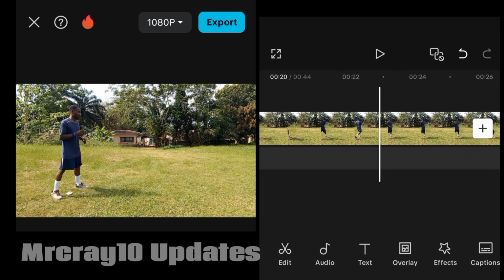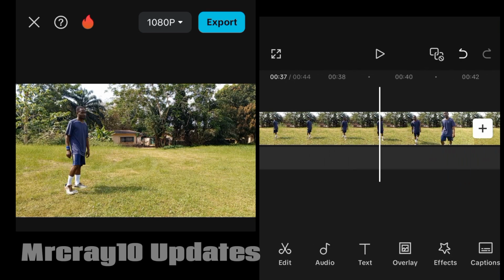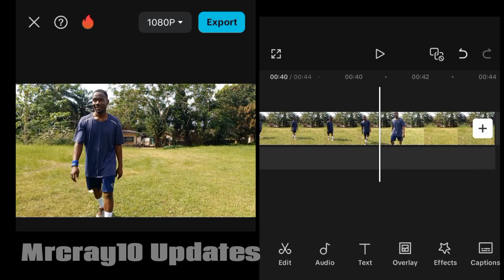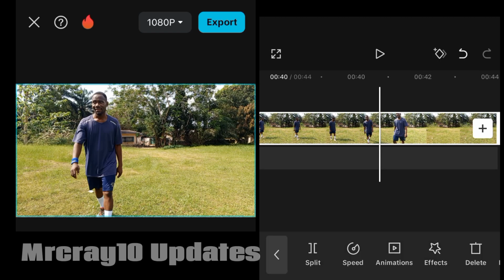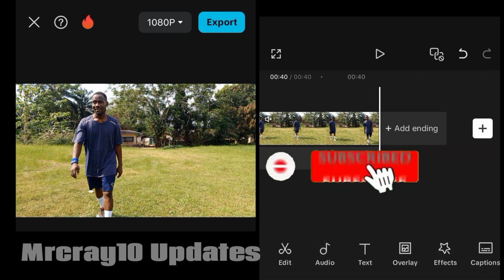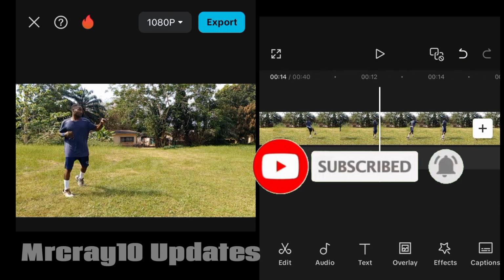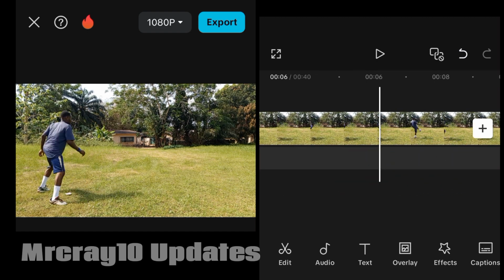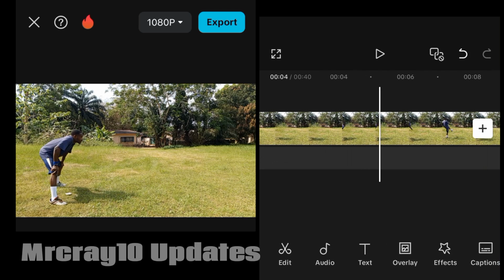So let's go over to the ending part of the video so that we can delete the ending part. So from here I would want the video to end from here, so I'll tap on the layer, tap on split, then delete the ending part of it. Alright, so now let's go over to where the character is about to kick. So from that part you're going to tap overlay, then click on add overlay.